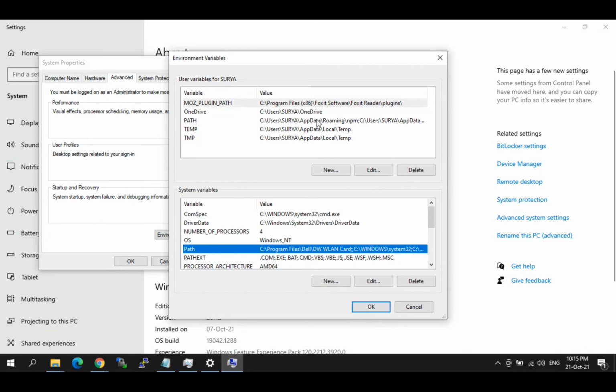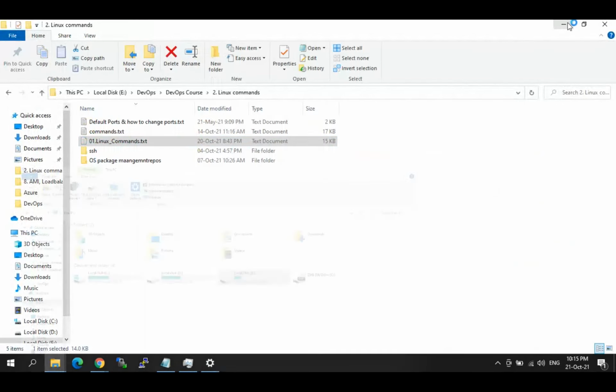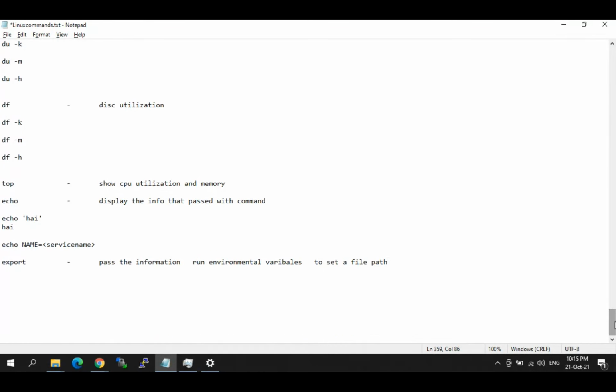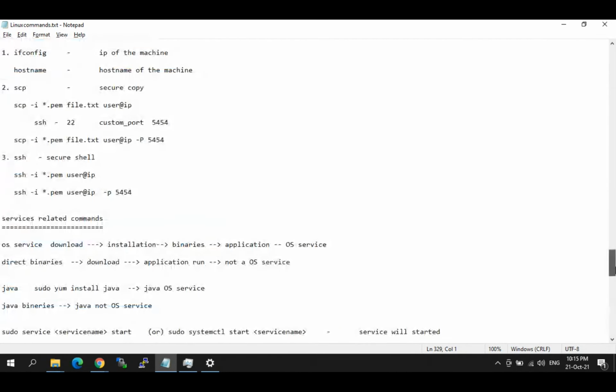Okay, so I'll again come to this topic, how to set the environment variables for a service. I'll explain again in the next sessions. So this export command is mostly used for setting the runtime environment variables and to set the file path. Still some more commands are there for Linux, but these are the commands which we use most frequently in real time. Okay, here all of you understand.